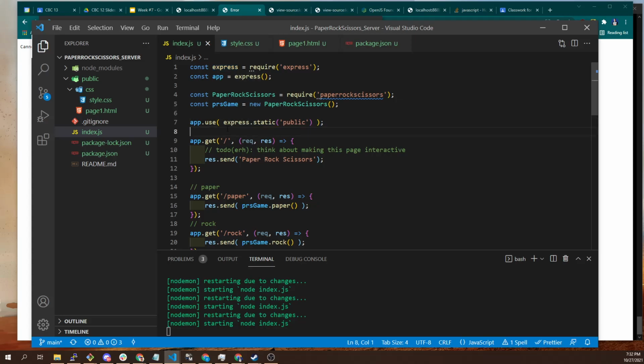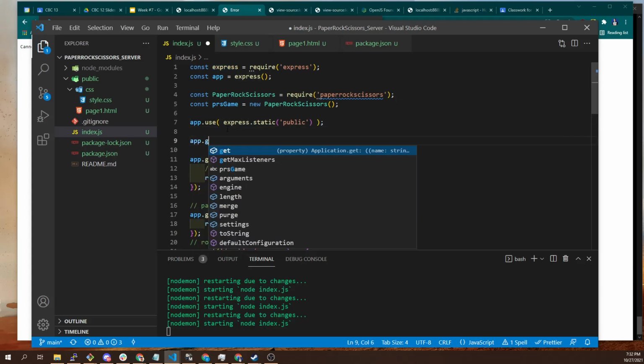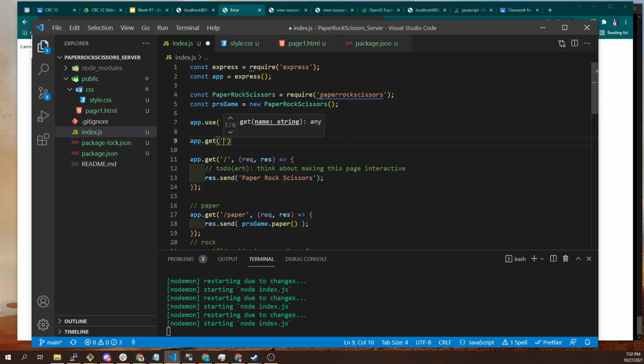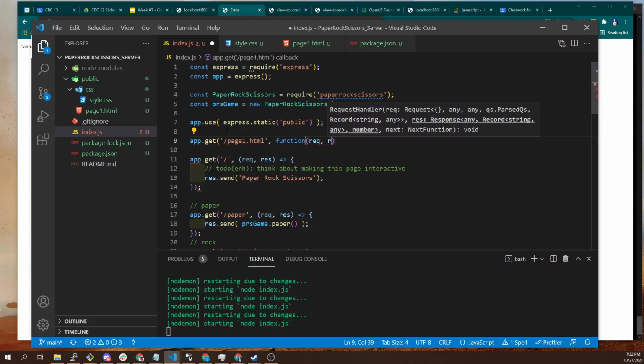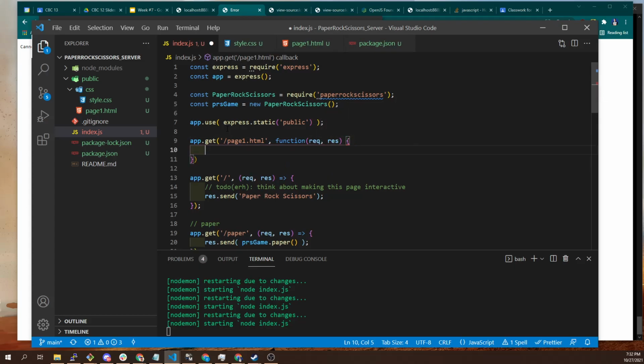If I was to come in here and say app.get, and we say page1.html, oh, got to give it a slash. So let's see what happens here. Function req, res, res.send inside the page1.html request.